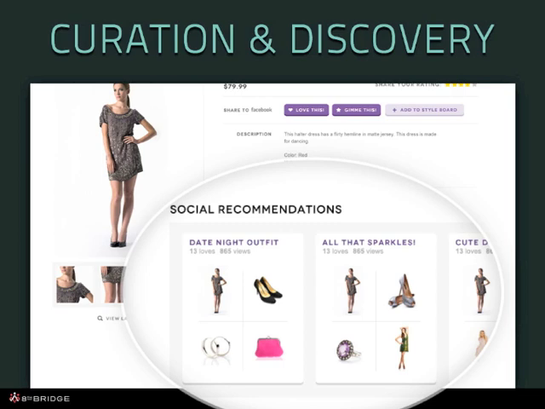And the really exciting place where this shows up is on the product page, so it's just natural to the shopping experience. When you're looking at this dress, for example, at the bottom of the product detail page, I'll be recommended other collections or other boards of things that people created. And these are not put here with math.